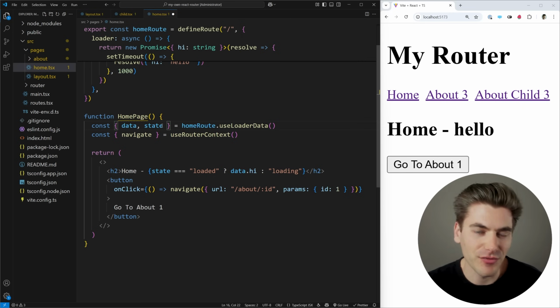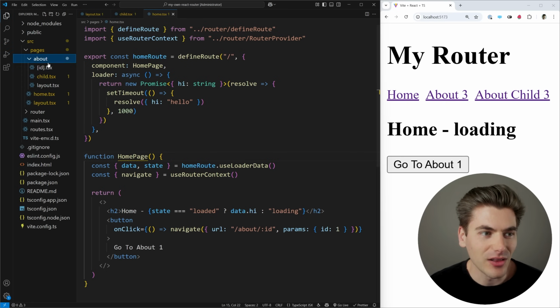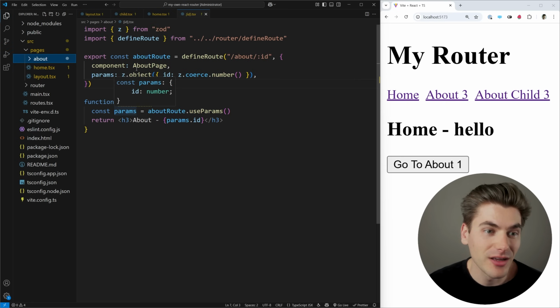So I essentially get the state of the loading, the data, as well as the error. There's lots of different ways to implement this, but this was the easiest to work with and I really liked how it worked. Lastly, we have the ability to use params. This use params hook just returns whatever our parameters are, and it uses Zod to make sure it parses those. So it takes this ID, which is a string in the URL, converts it to a number so I can use it here as an actual number.